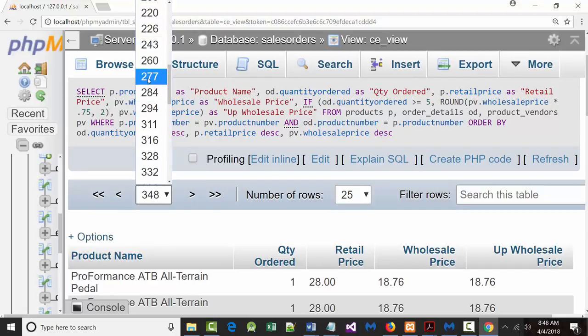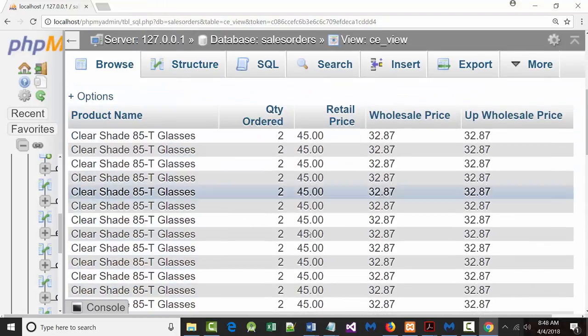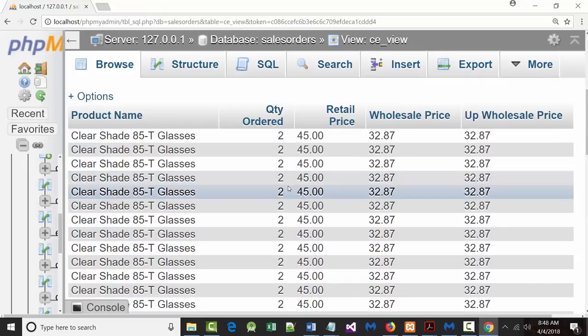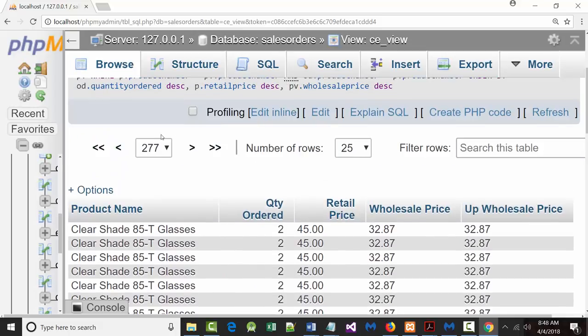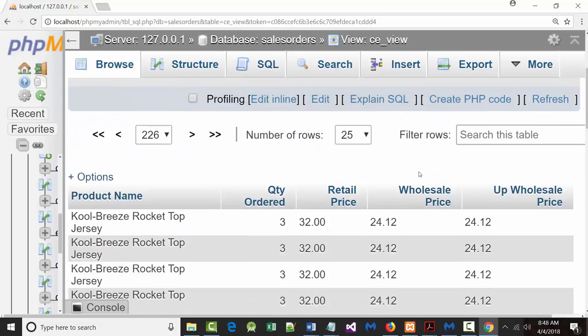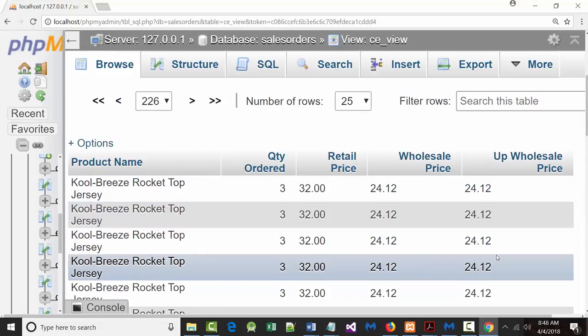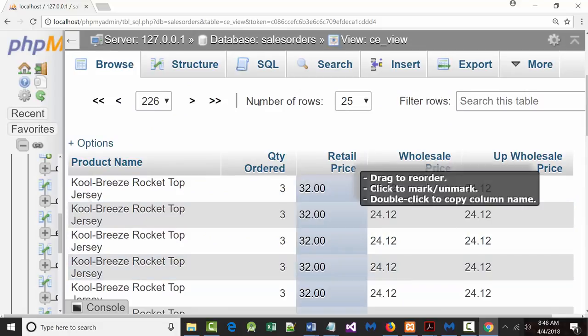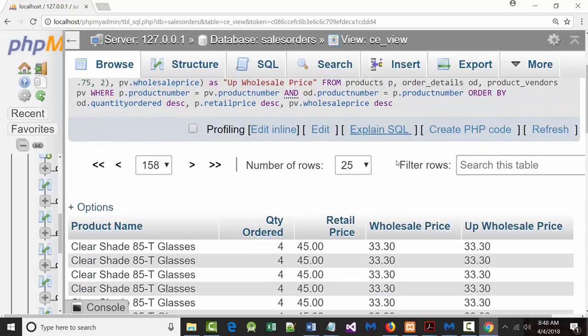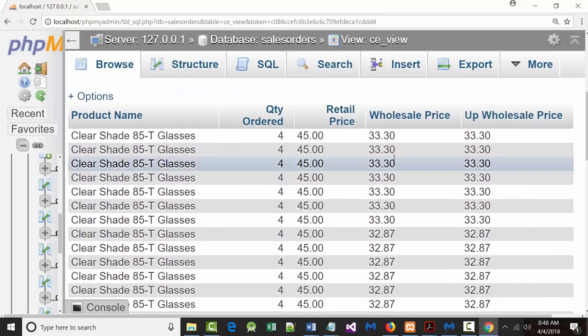So let's come back and put in here 277. They didn't get a price break because they only ordered 2. They didn't get a price break because they only ordered 3. They didn't get a price break because they only ordered 4. Because it has to be greater than or equal to 5. Does that make sense?